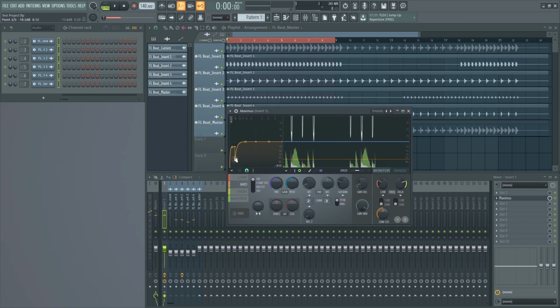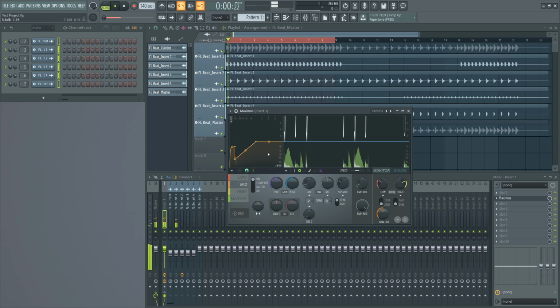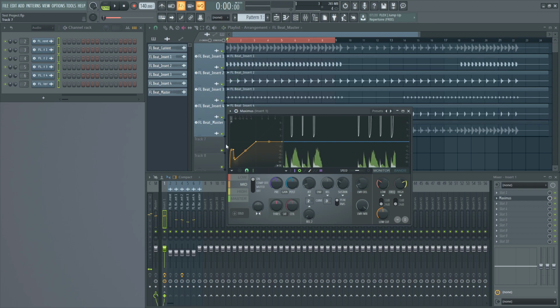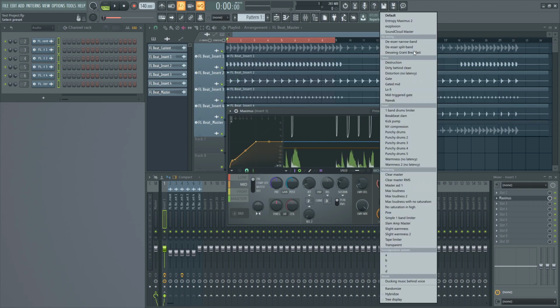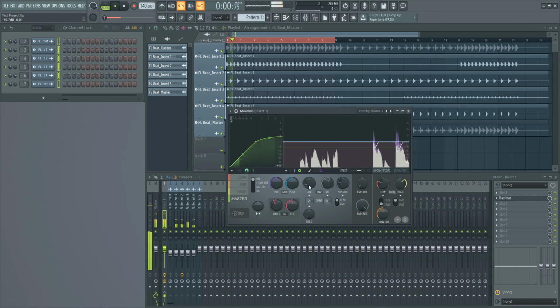So essentially here what I'm doing is I'm letting the initial attack of the kick go clean first, and then we're doing extreme amounts of saturation and distortion. But yeah, let's click a preset up here. Let's choose, let's see, insert punchy drums number 3. I'm going to bring the pre-gain down a little bit.